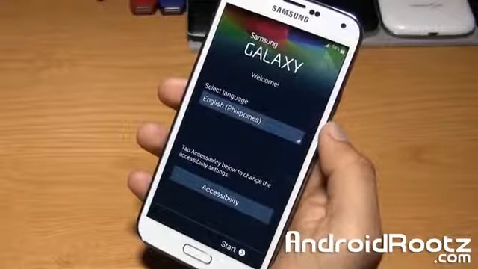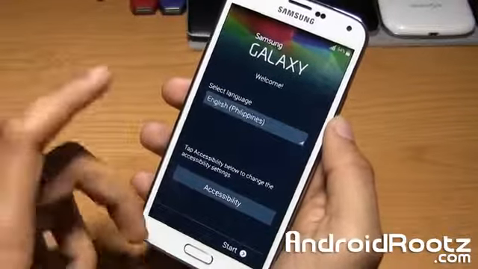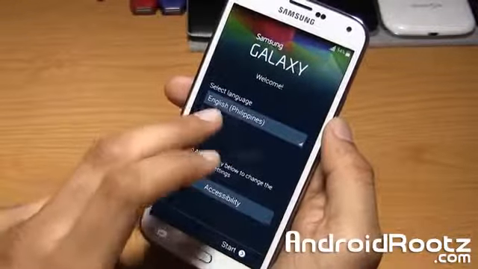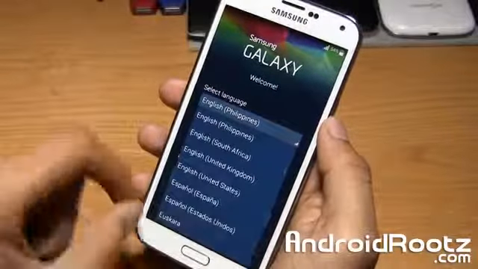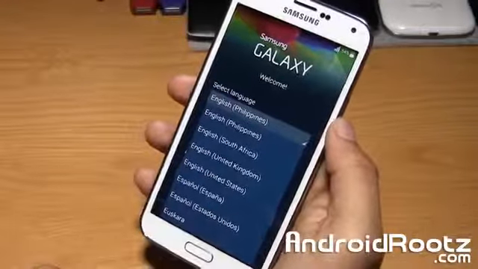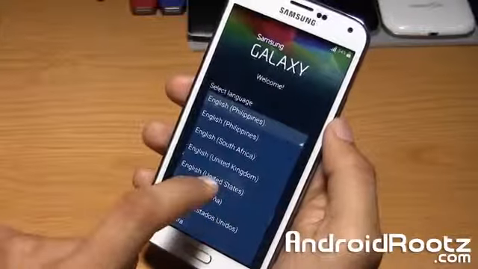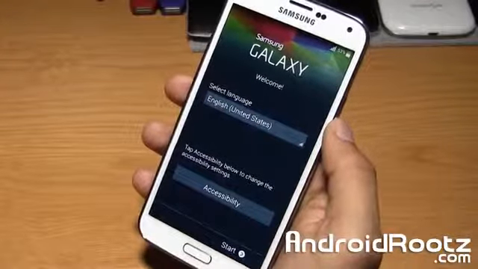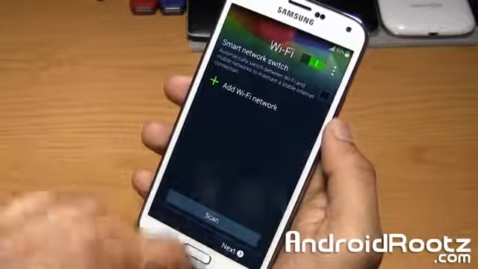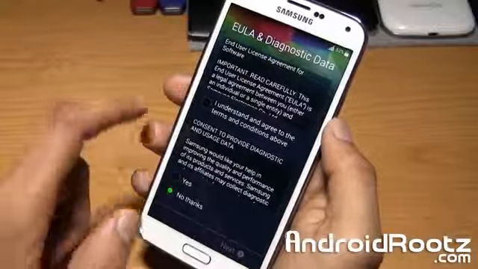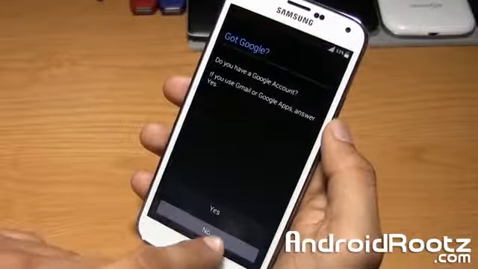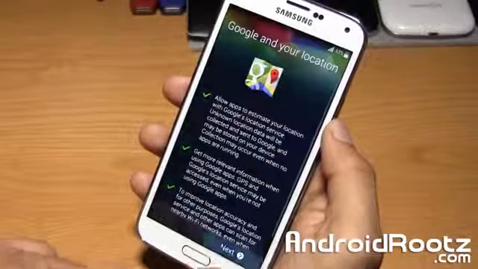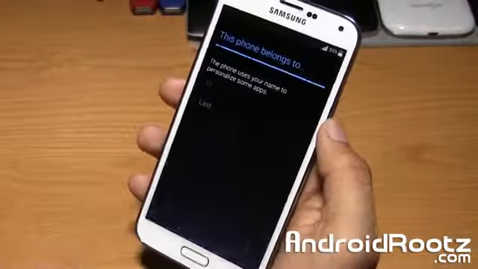Okay, so now you'll be at this startup screen just like before. Now, by default, it might show like English, Philippines, or whatever. You can go ahead and properly select your language. So in my case, I'm in the United States, so I'm gonna go ahead and select English, United States. I'm gonna go ahead and start this all up. You can go ahead and put in your Wi-Fi network and all that. I'm just gonna go ahead and skip all of this just to show you that we are actually running on a new custom ROM.